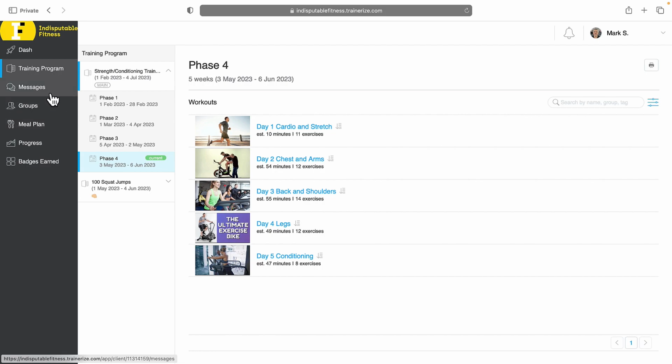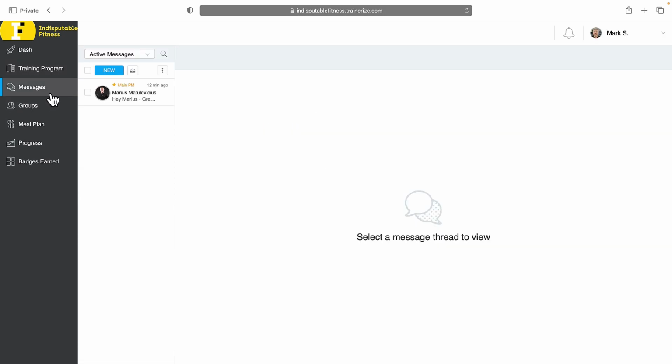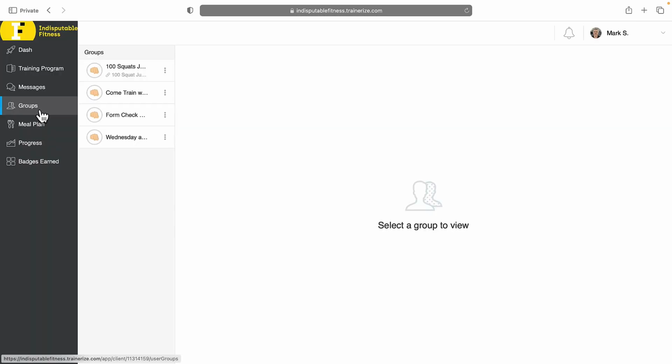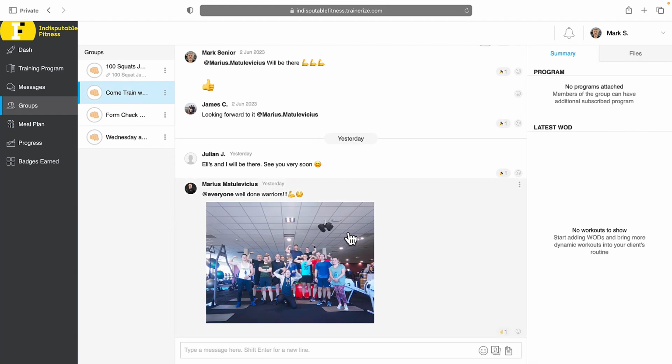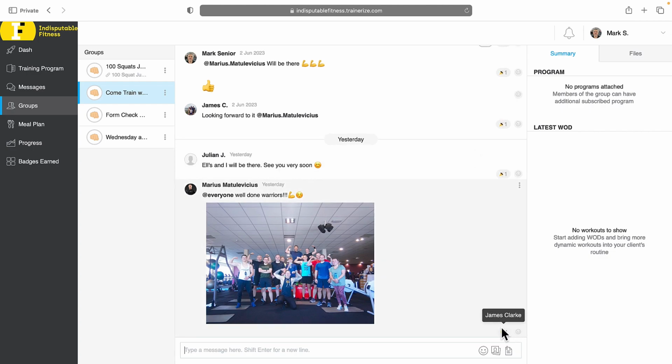Okay, over on the left hand side we've got messages from Marius, and they'll all be listed. The different groups that we've had over the last few months. So the last one was 100 squats a day, and if you just click on one of these, you can see the chat that's been going on. And this is the last picture that we had yesterday at the Warrior session. So you can scroll through these, see who's made the comments just by hovering over.